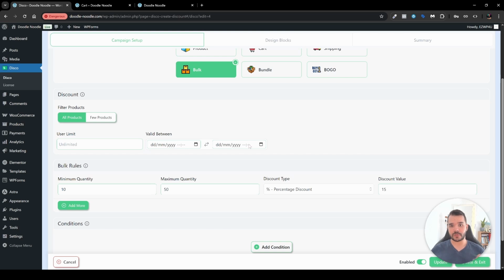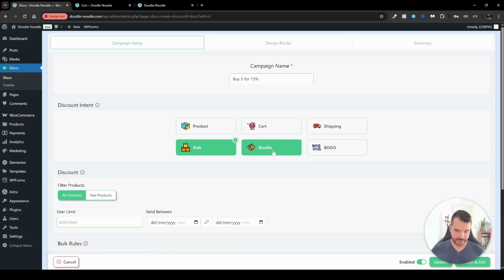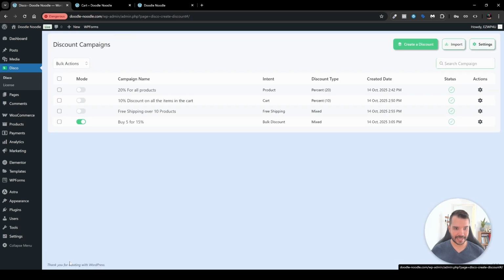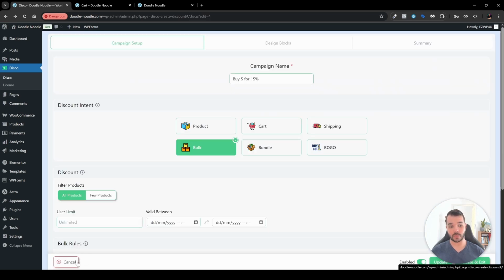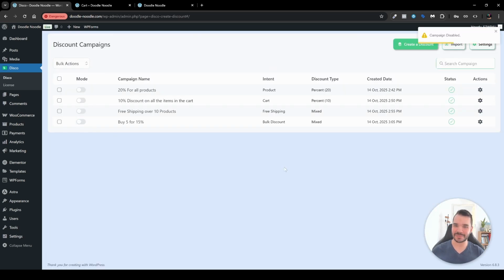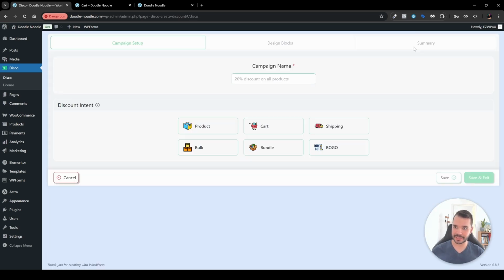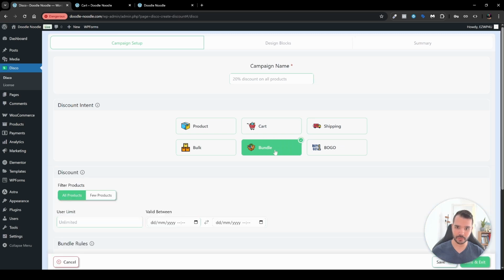Now, if I head over to the bundle discount, I would exit out of that. So I'll click cancel right here. What I did here was press the cancel button in the bottom left-hand corner. I'm going to disable that one specifically, and I'm going to create another discount. So over here, I'll head over to bundle, and let's do bundle for Halloween 2025. There we go. This is exactly what I wanted to show you here.